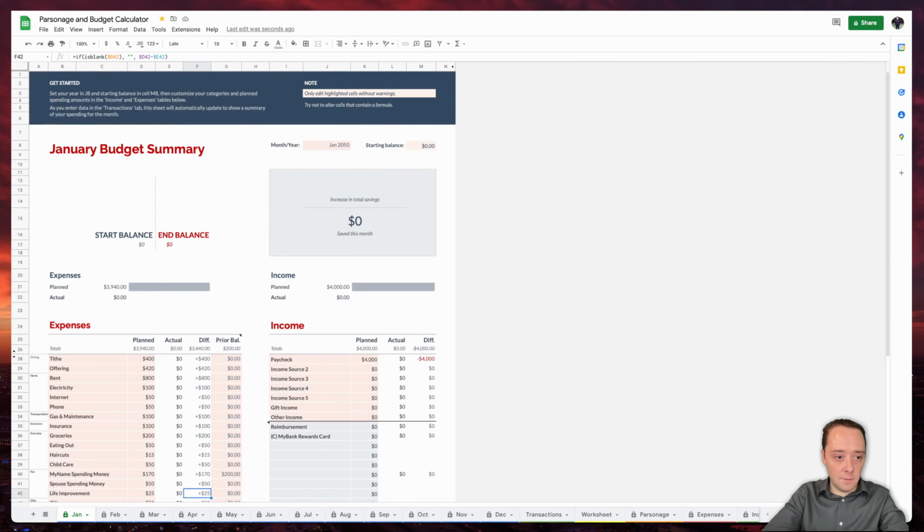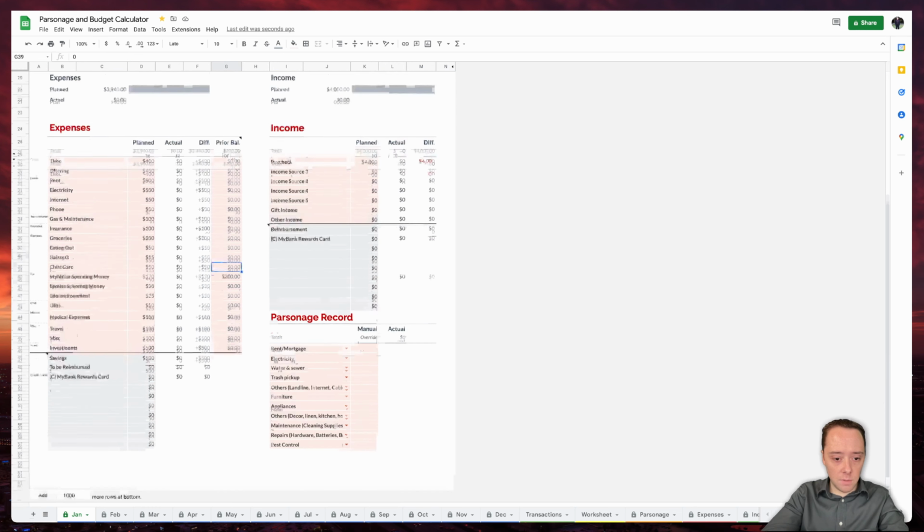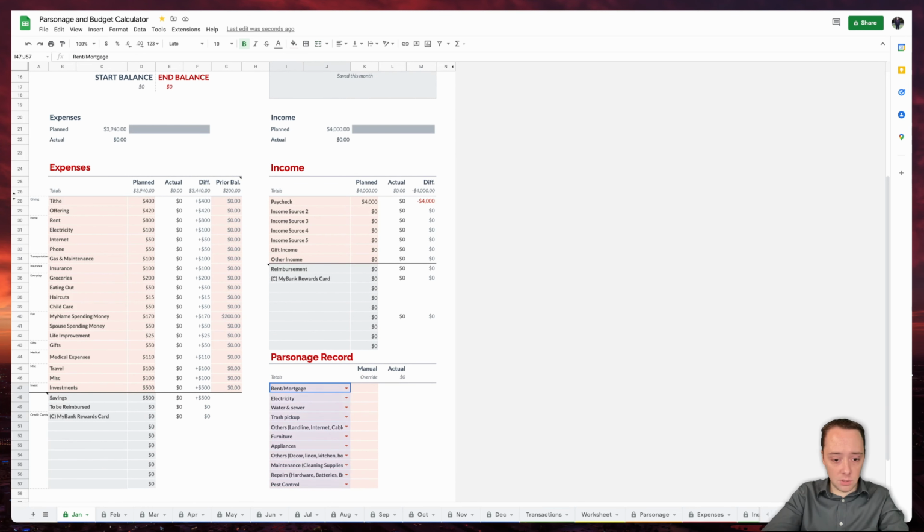Now we need to go ahead and begin to enter actual transactions. So this is both a budget calculator and a parsonage calculator, and we're going to be looking at how this applies in both regards. Down here, you see that we have a parsonage record. We'll start with that. Each of these has a drop down of different categories that have been summarized pretty much from the IRS and other sources that interpret the IRS. So you can choose basically what it is that you want to account for. You might say that you're going to have your rent or mortgage, electricity, water, sewer, etc.